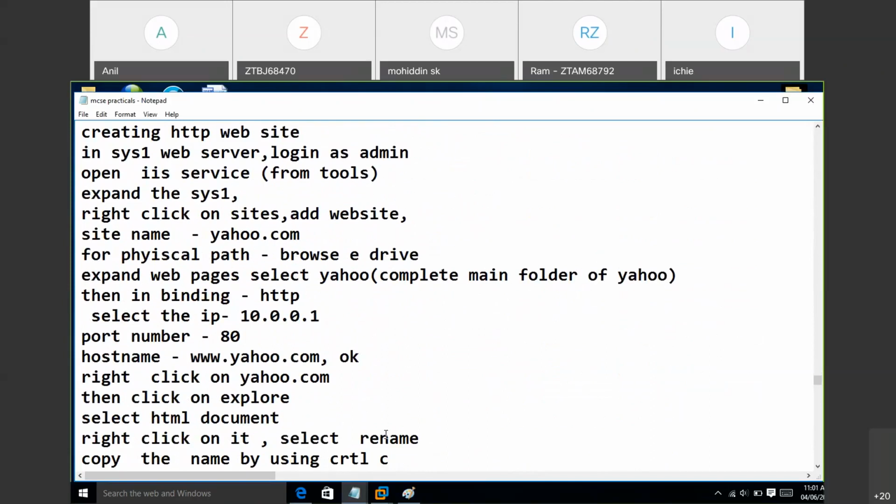In system 1, the web server where you have installed the IIS service, you need to go to that machine, open the IIS service from the tools, select your system name and right click on Sites. Then first add the site name. Like I have created the DNS forward lookup zone, for example, with the name Yahoo. So the same name I should use.